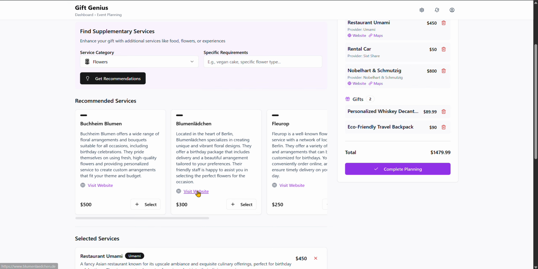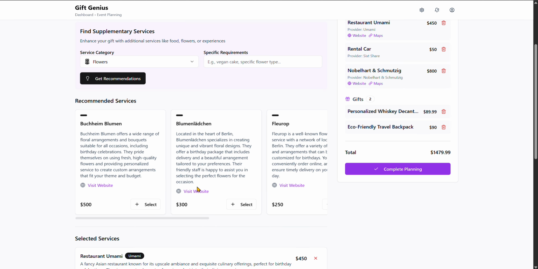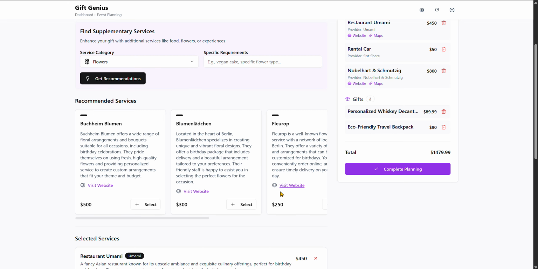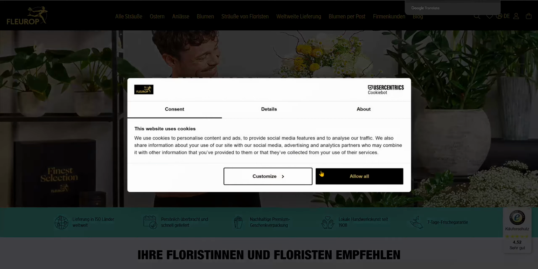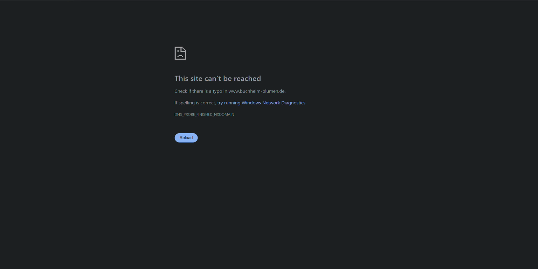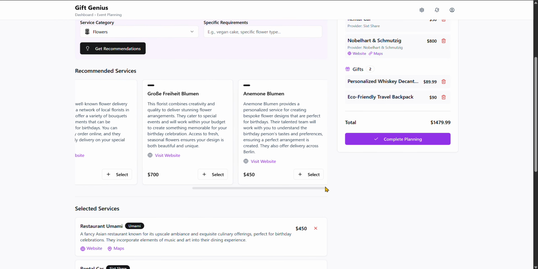Here, for example, you have different websites. Let's say, well, that maybe didn't work, but maybe we can try. Okay, this one was not found. I mean, theoretically, Flurop should work exactly because this is a real website. But you see, in some cases it's hallucinating, in some cases it's taking weird stuff that doesn't work. Also, some of the things on the map are not perfect.